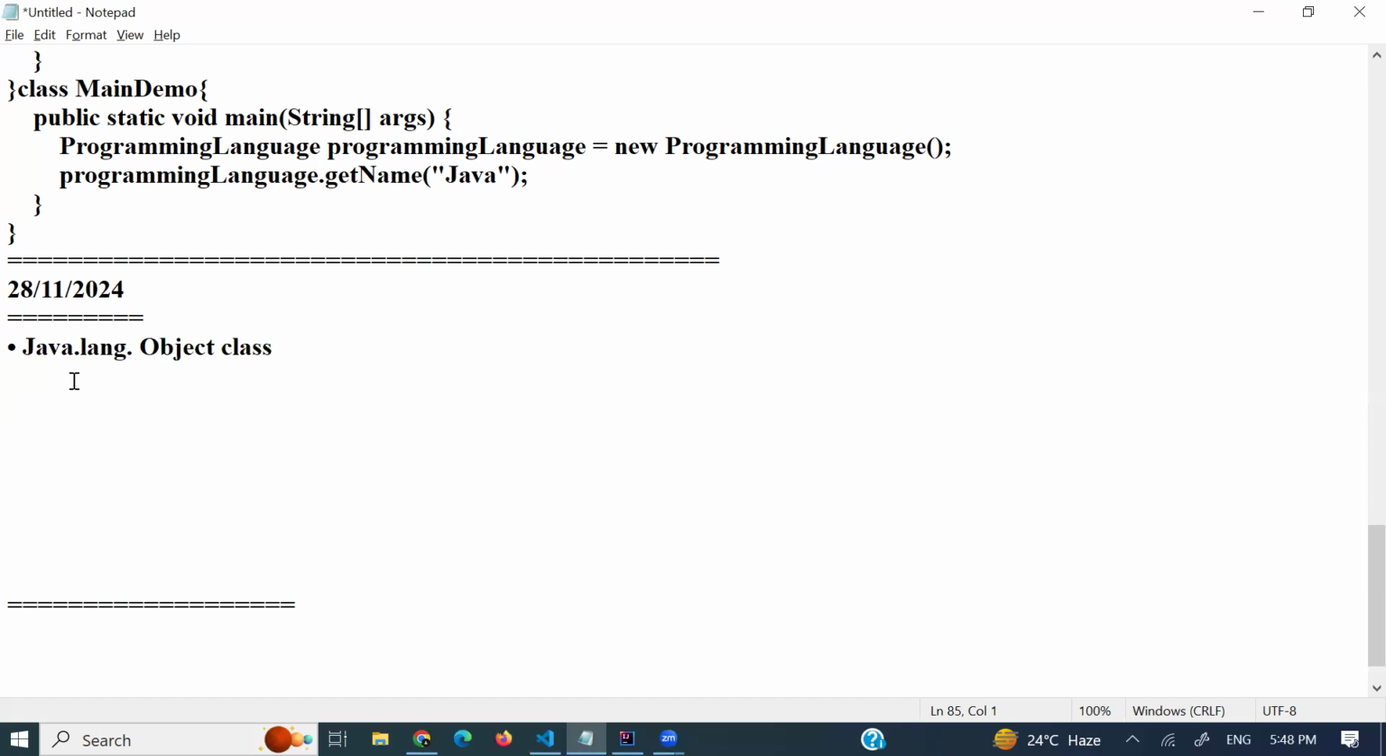We have a few methods as well. By using these methods, we can override them. Those things we can do, like the toString method. What will happen by using toString?